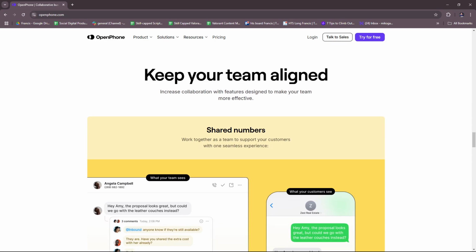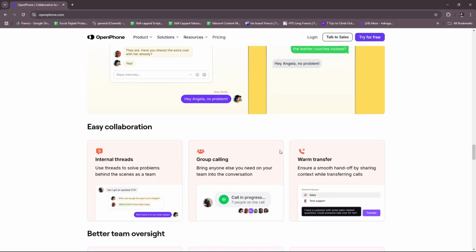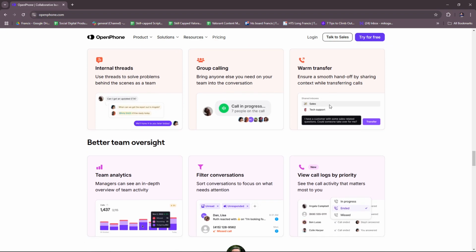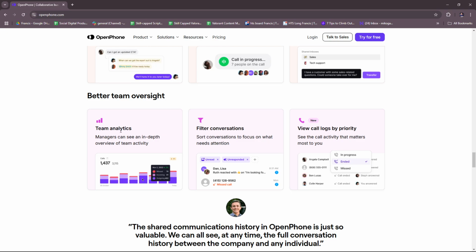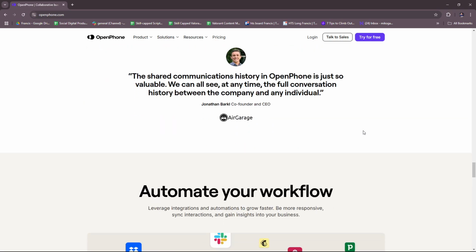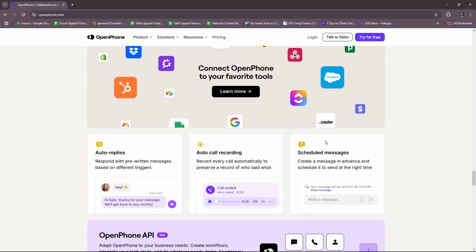Then you get to keep your team aligned, of course, and increase collaboration with features designed to make your team more effective. So you have the shared numbers. There's easy collaboration through internal threads, group calling, warm transfer, better team oversight with team analytics, filter conversations, and view call logs by priority. Again, you can automate your workflow and connect OpenPhone through to your favorite tools.